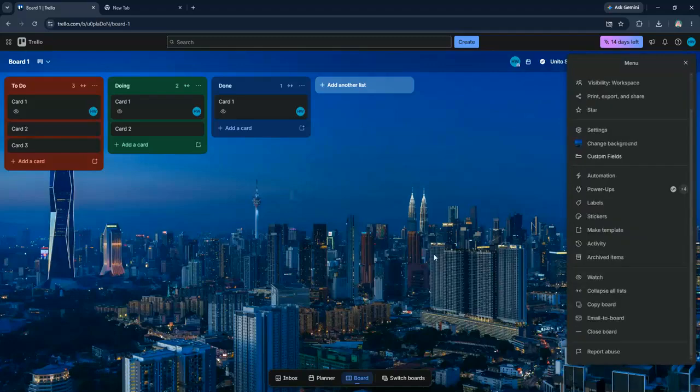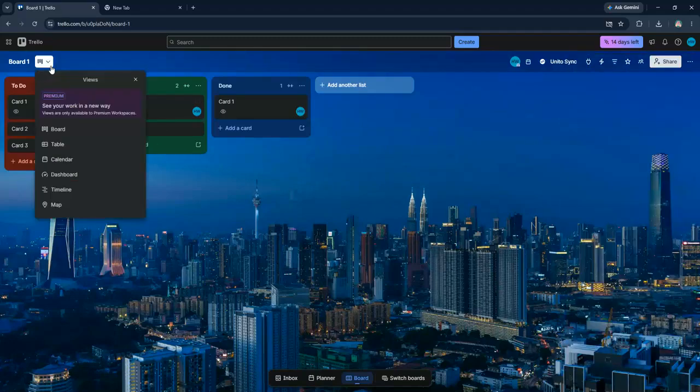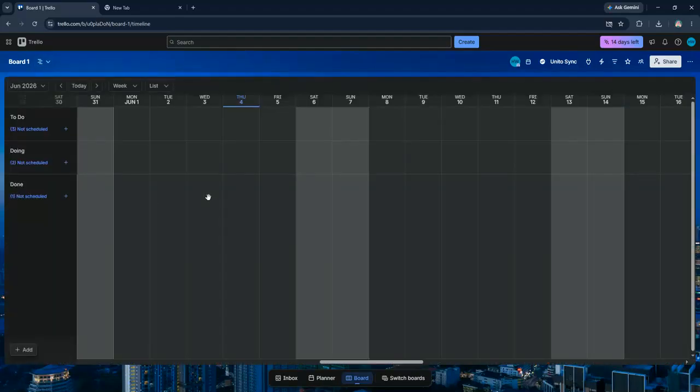To add a new task directly from the timeline, click on the timeline where you want the task to appear, and a new card will pop up for you to fill in the details. You can also click on existing tasks to edit or update their information.